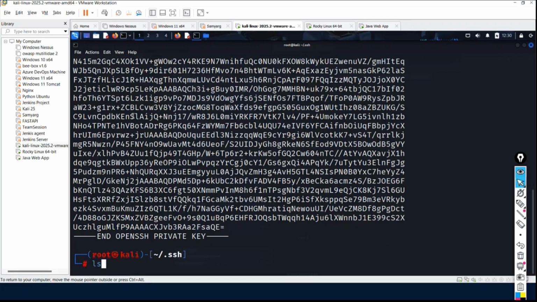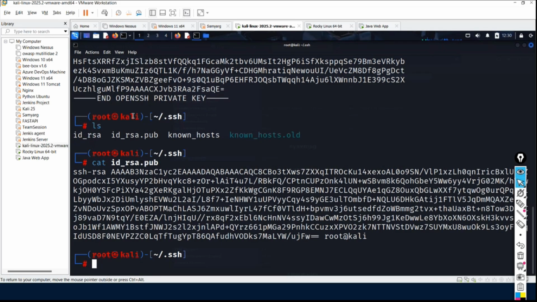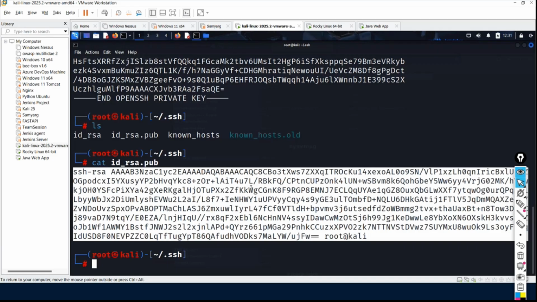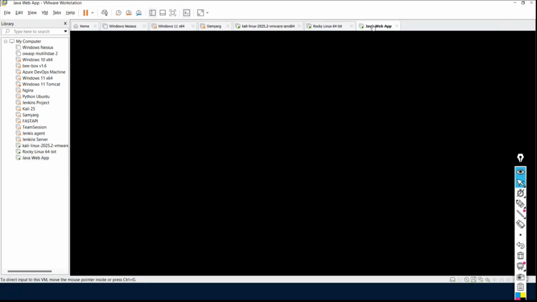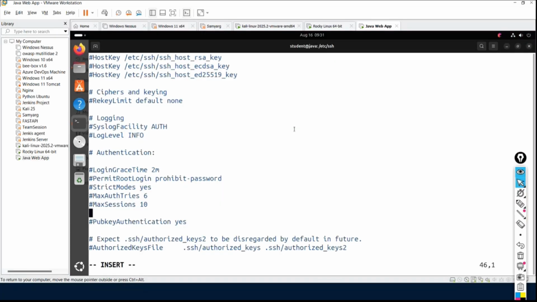The second one is id_rsa.pub. This is the one that is going to be shared. You can see id_rsa.pub shows root at Kali Linux and things like that. This particular content has to be put into the remote machine's server. For instance, I want to connect as the root user on the Ubuntu machine. So what is the IP address here?